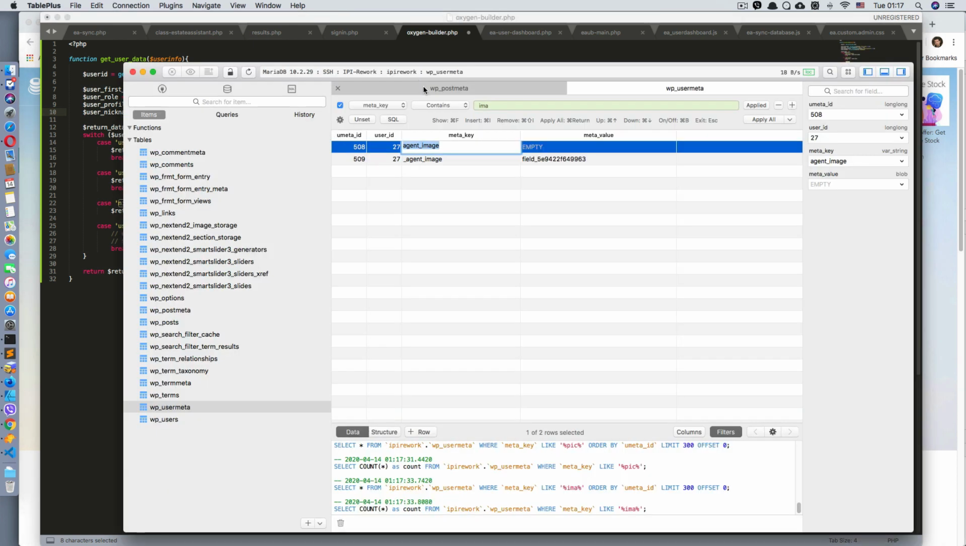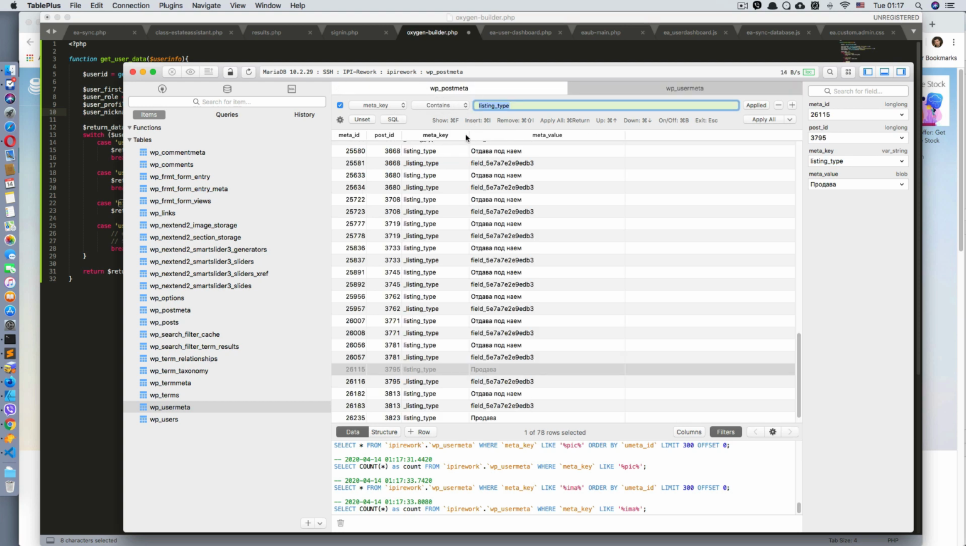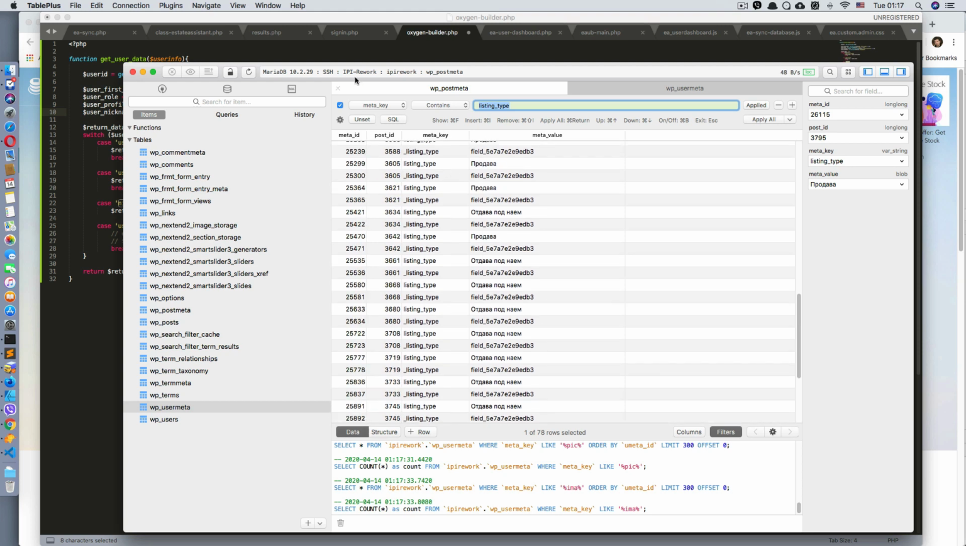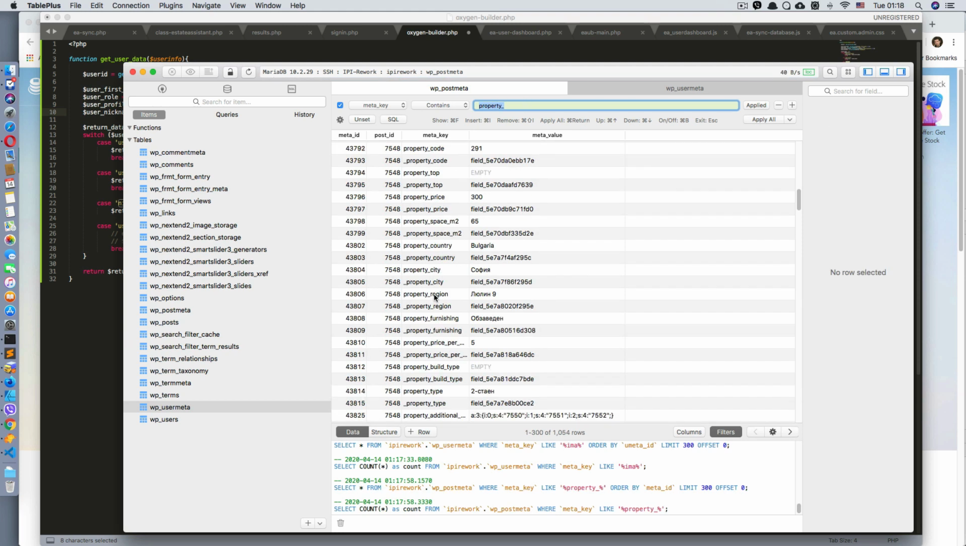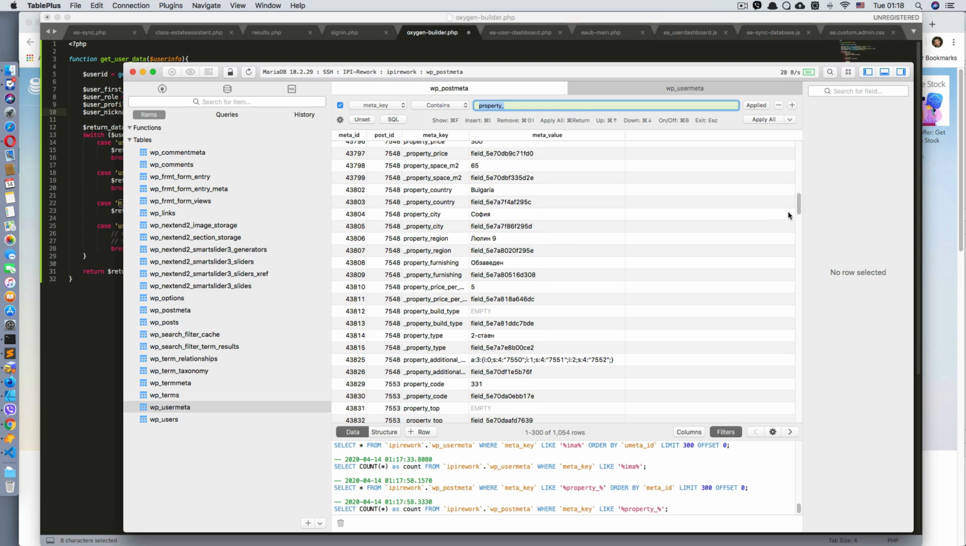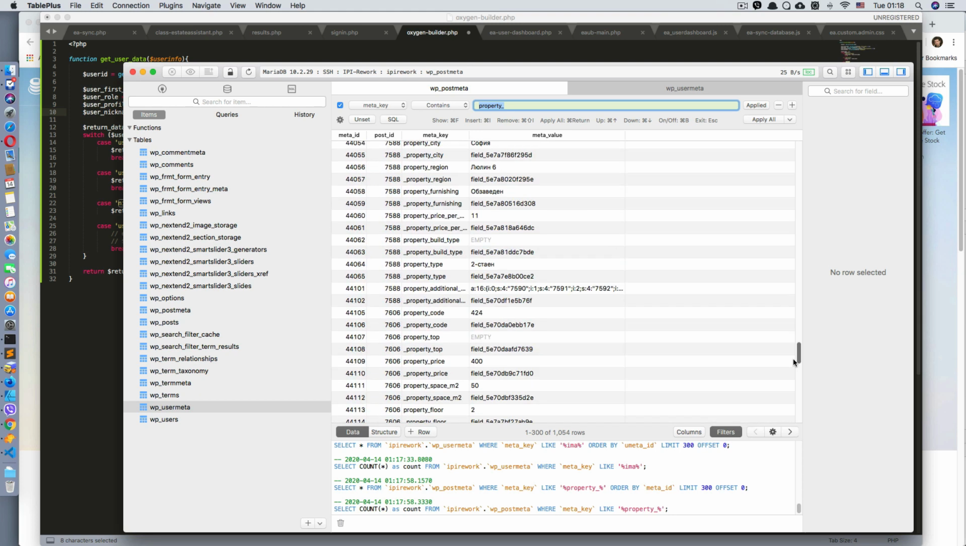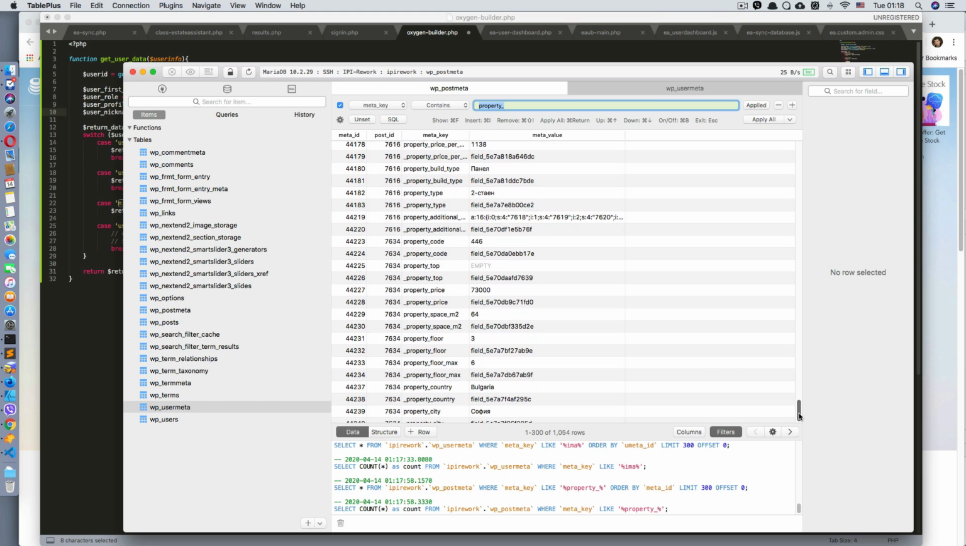The same applies for get_post_meta. For example, I have properties here in my database. If I type for the meta key listing type or something with property, let's say property, you see I'll get all the property details related to this meta key.